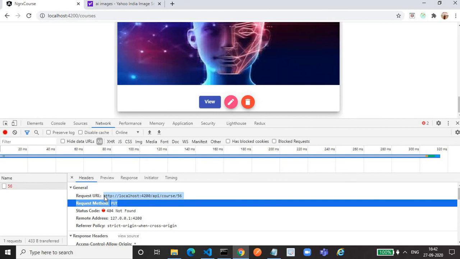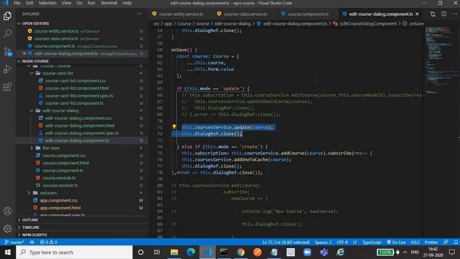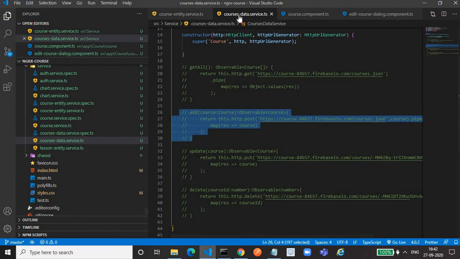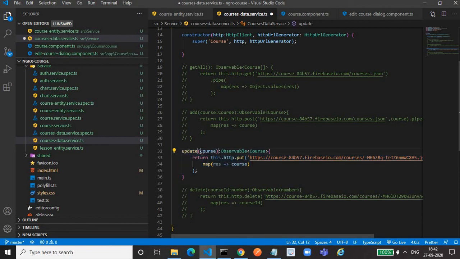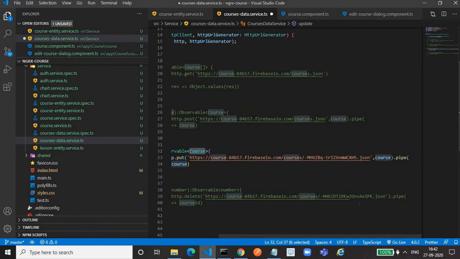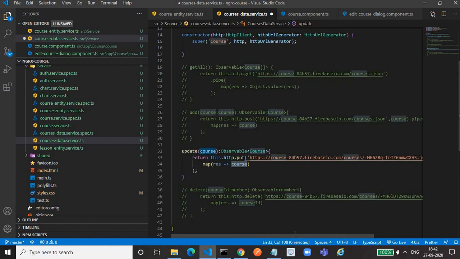But this is not the URL. Our URL is a different one as usual. So we have to override this method. For that, we go to the courses data service.ts file. We have this update method. In the update method, it's expecting an entity and it will return an observable of that entity. And it's a PUT request in which we have to provide the new course that needs to be updated.